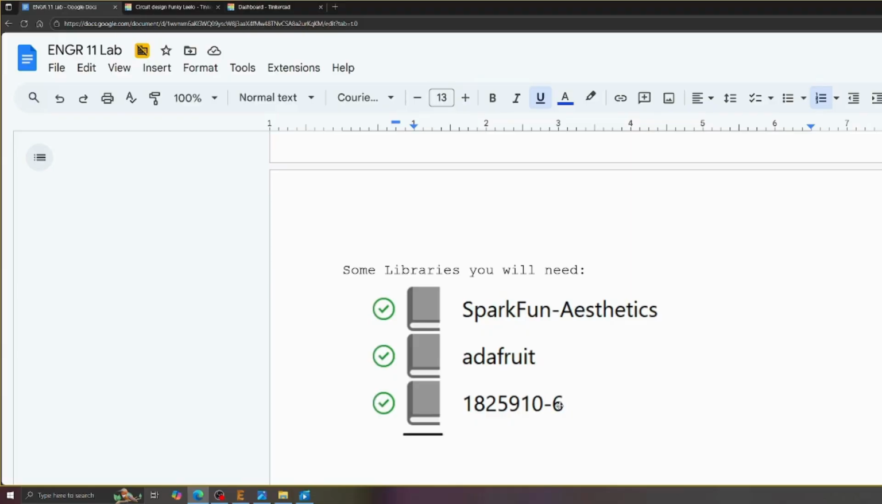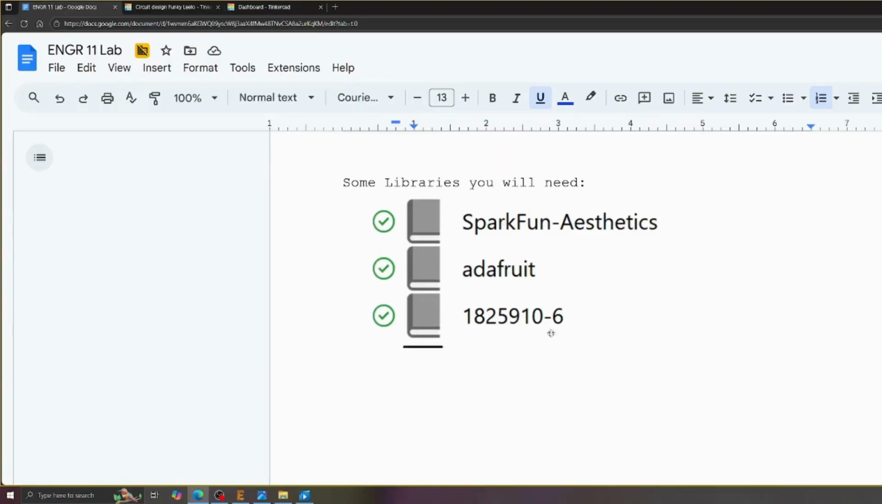I hope I could give them to Jared, and Jared could find a way to put them in a Google Drive to give you guys access. But yeah, these are the 3 libraries you're going to need, and basically this is a library that has pretty much every component. It just makes it easier to find buttons, resistors, LEDs, stuff like that. This specifically, the 1825910-6, is a library that has that specific button we're looking for.